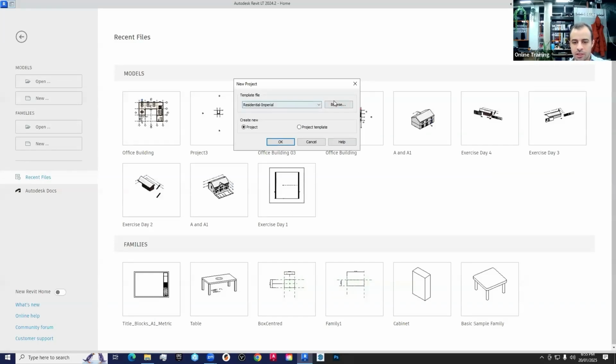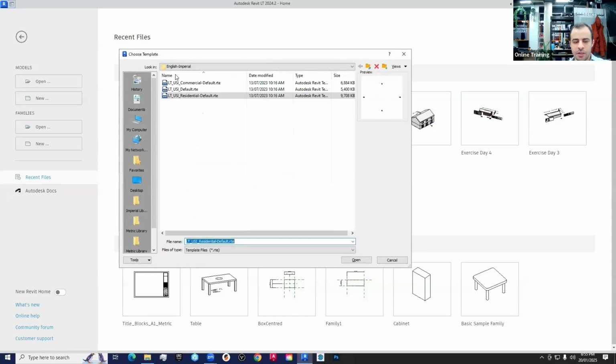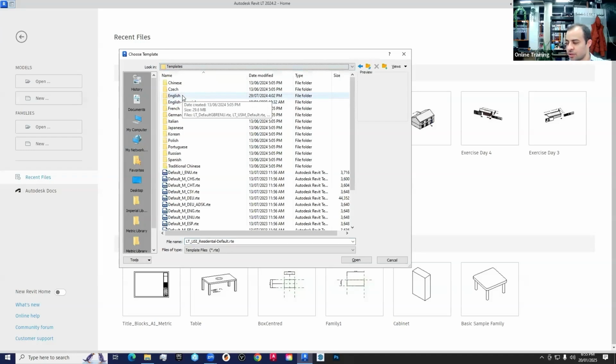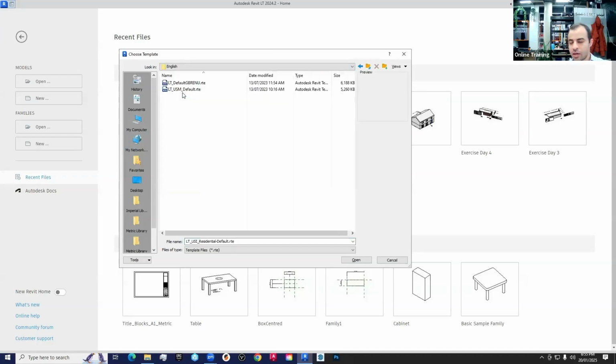So let's do this together. Let's click on browse, next to the template name here. Revit has taken me to the English Imperial folder. I will click on this folder here and go back to templates and then go to English. So instead of looking inside the Imperial templates, I went to the non-Imperial templates, like metric templates. So I went to the default English metric templates.